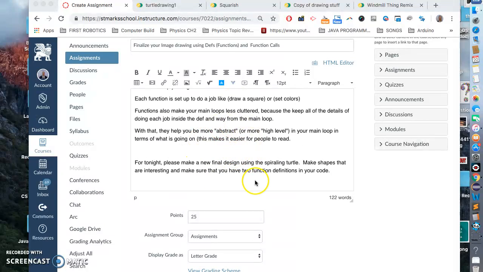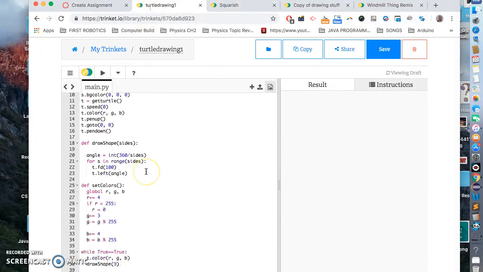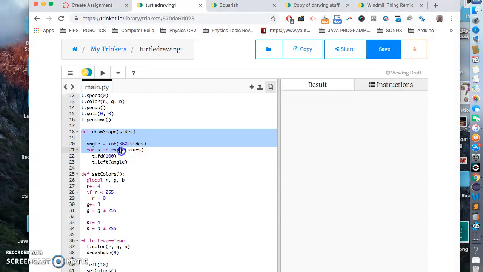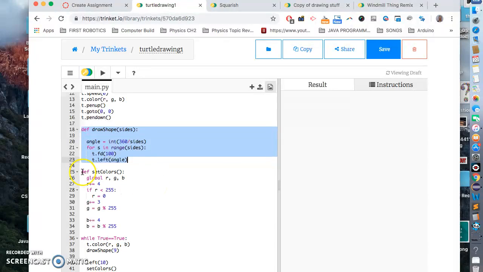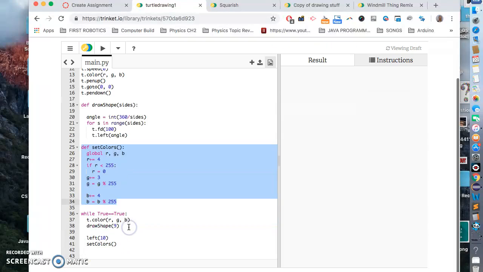And the thing for homework to do is to make sure that you have some definitions in your programming, okay? So a definition is a little area of code that is set up to do a job. Like this one's to draw a shape, and if I send it the number of sides, it's going to draw this. And like here's another one that's set up to do color changing that we have here.